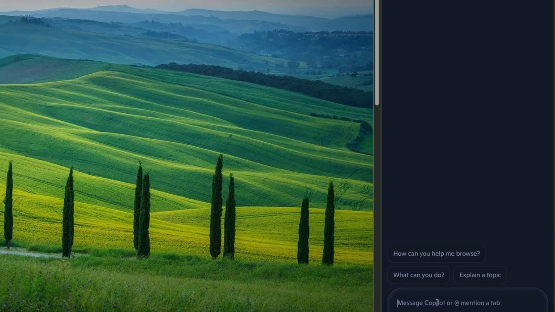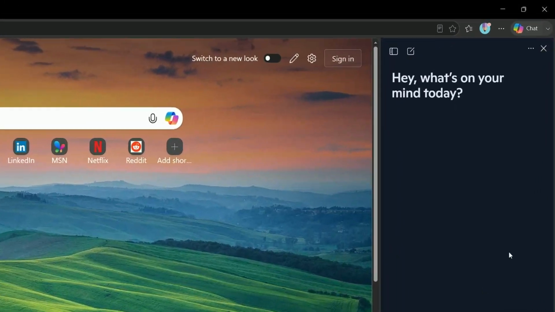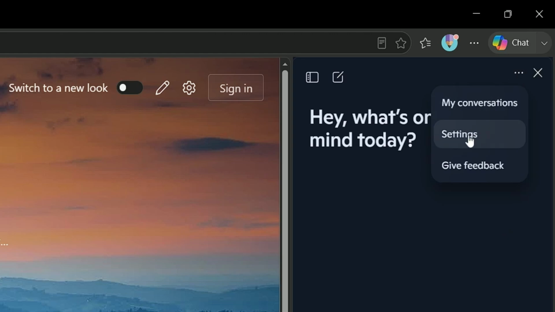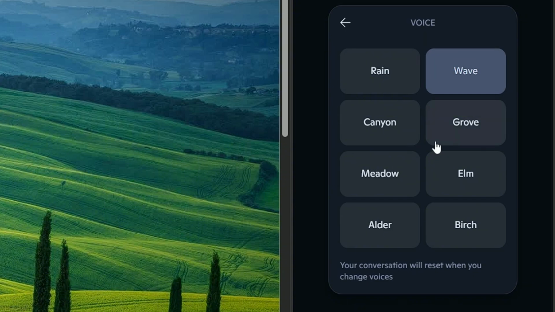You can also customize the way Copilot sounds. Open Copilot settings and look for the voice options. Three dots at the top, then Settings. There you can see Voice. Click on it. Here you can test different voice styles such as Grove, Wave, and Meadow. Each voice has a different tone and personality, so try them out and choose the one that feels most comfortable for you.